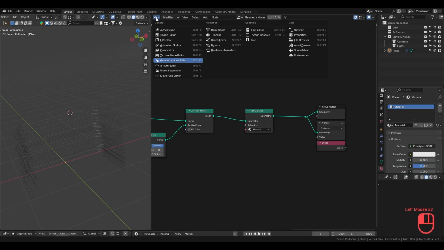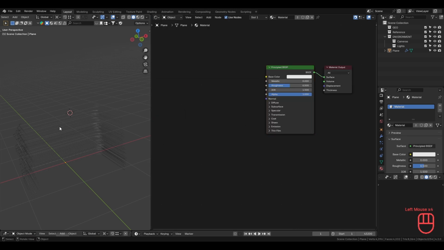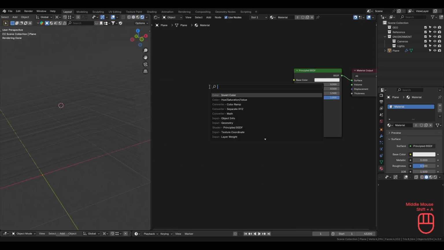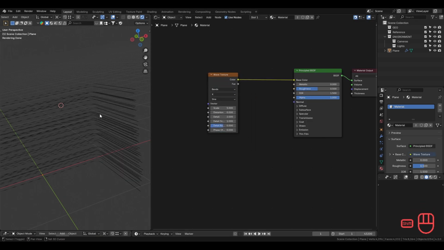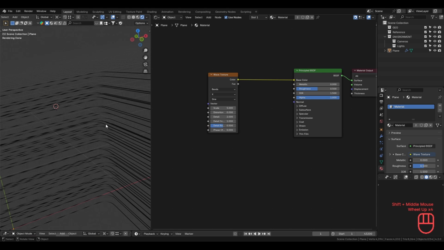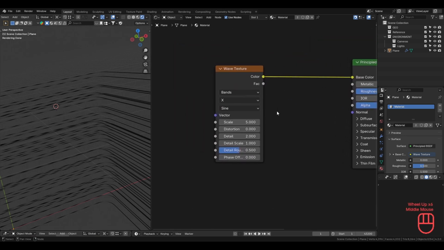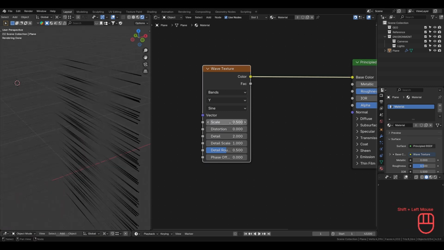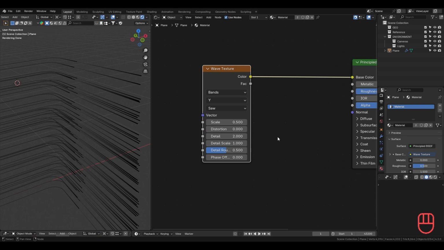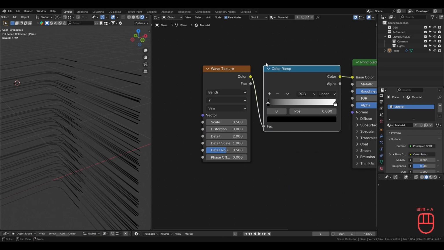Let's go to the material editor now and use the render mode so we can preview the material. We will start with the wave texture. Actually, if the cylinder were just a straight line, it would be much simpler. We would only need to change the wave texture direction to y-axis, then scale it down to 0.5 to make the wave bigger, and change the wave profile to saw. And by using the color ramp, we can get the desired color pattern.